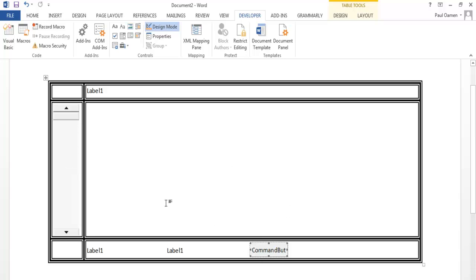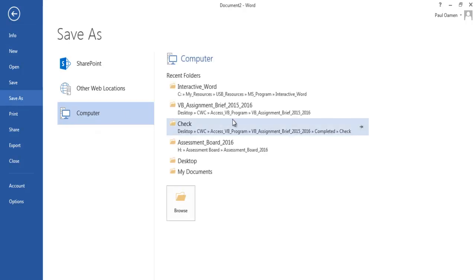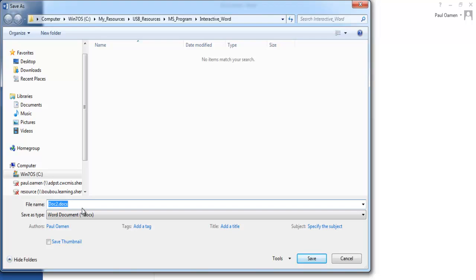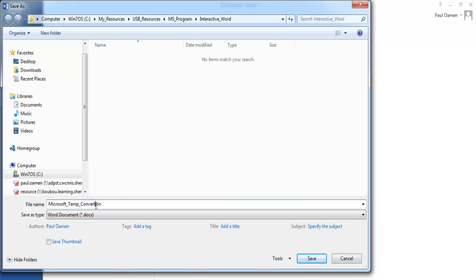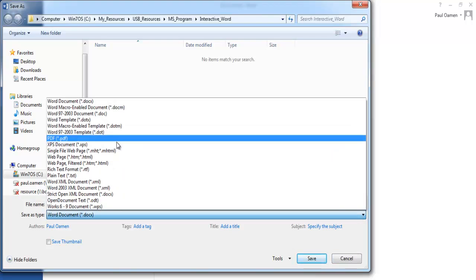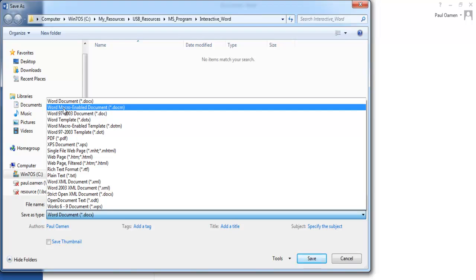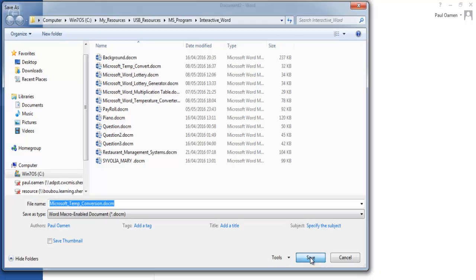And before I forget, I better save this tutorial. Let's go to File. We have to save it as macro enabled, so select wherever you want to save it. I'm just going to call it Microsoft Temperature Conversion or whatever. Okay, save and select Word Macro-Enabled Document. Make sure that is selected and click on OK.